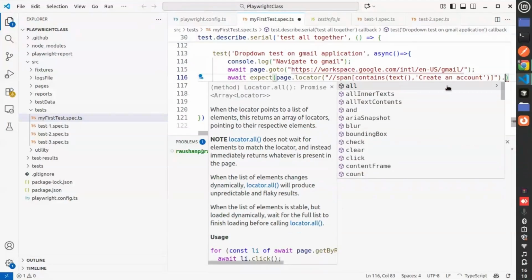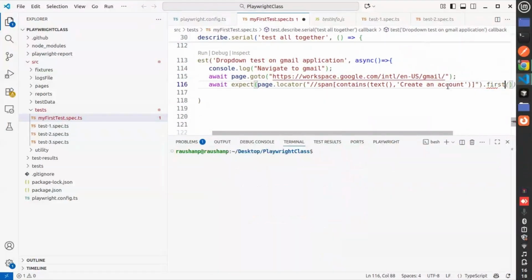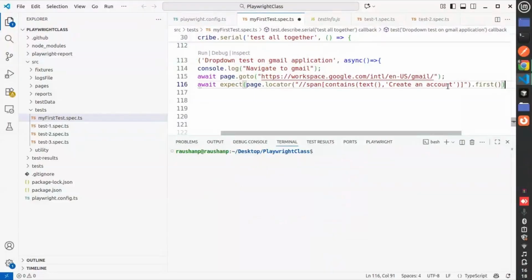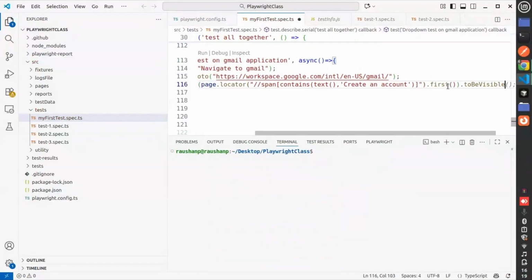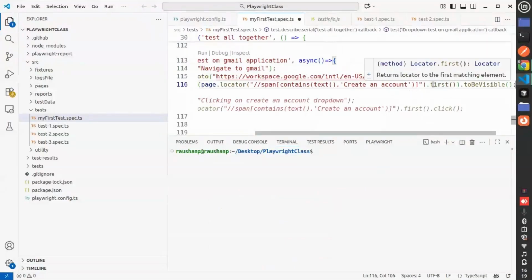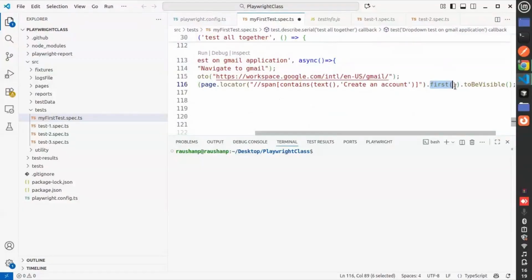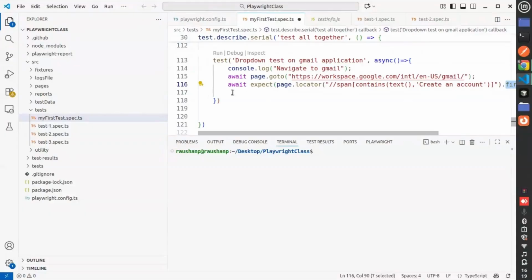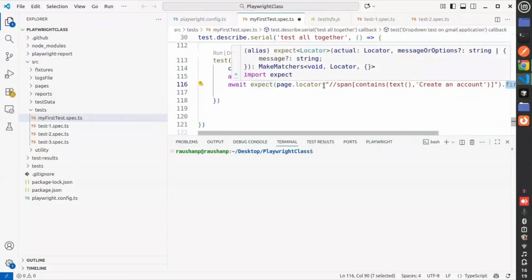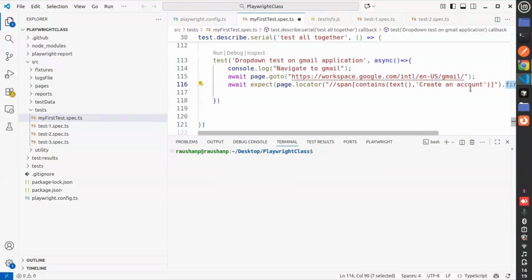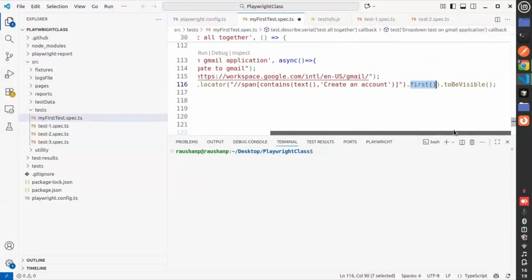So I want to wait for the first element, and I want to wait for the visibility of the element. So it will wait for the visibility of the first create new link which is available on the Gmail site. It has waited, which means we have navigated to the landing page of Gmail, and there Playwright will wait for the create an account button to load. It will wait for the visibility of that button.